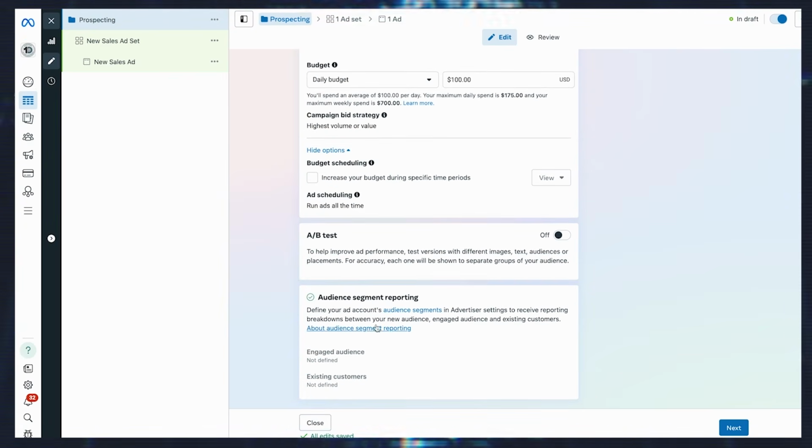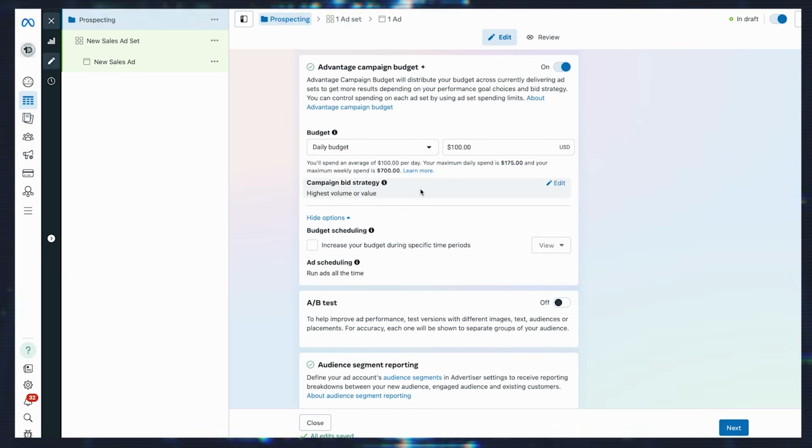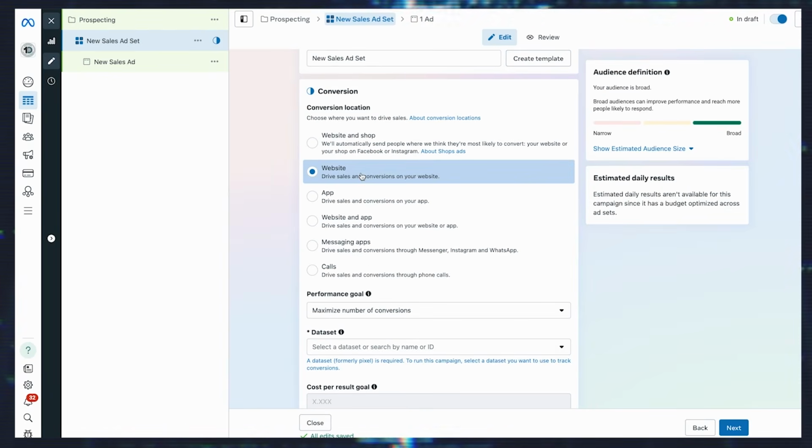Audience segmentations and reporting, audience segments. There's nothing that is defined there. I'm leaving it wide open. That is what we're going to talk about here on this ad set level. A lot of people suggest website and shop. I have still found better success from just website. The shop side of things, it's a little bit clunky, if you will. It's still kind of learning, and again, it's something you could test.